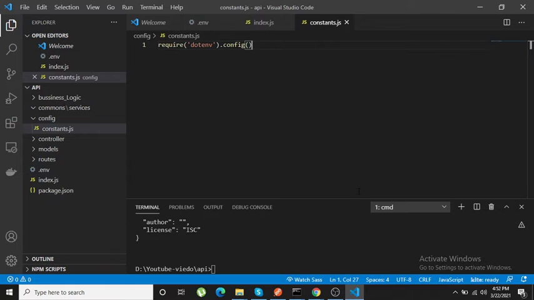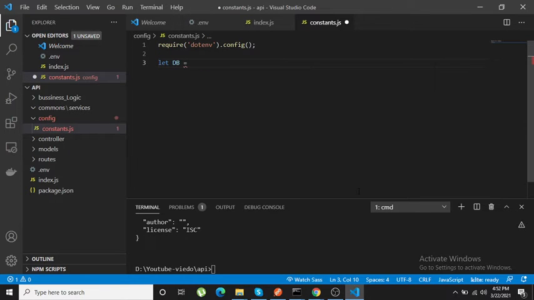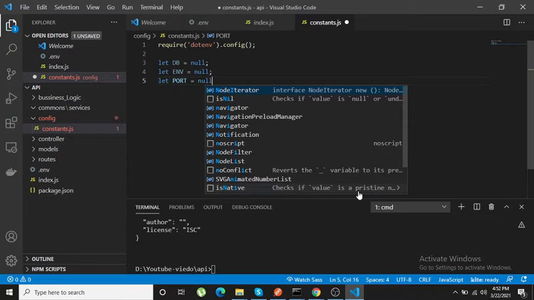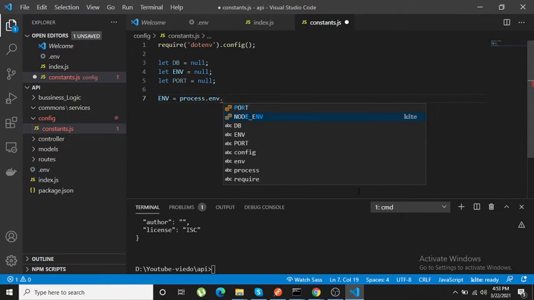I have to work on the constant file. Now we are going to the db. Let db first be assigned null, and let env be null for initializing. And port as well. Let env equal process.env.env.